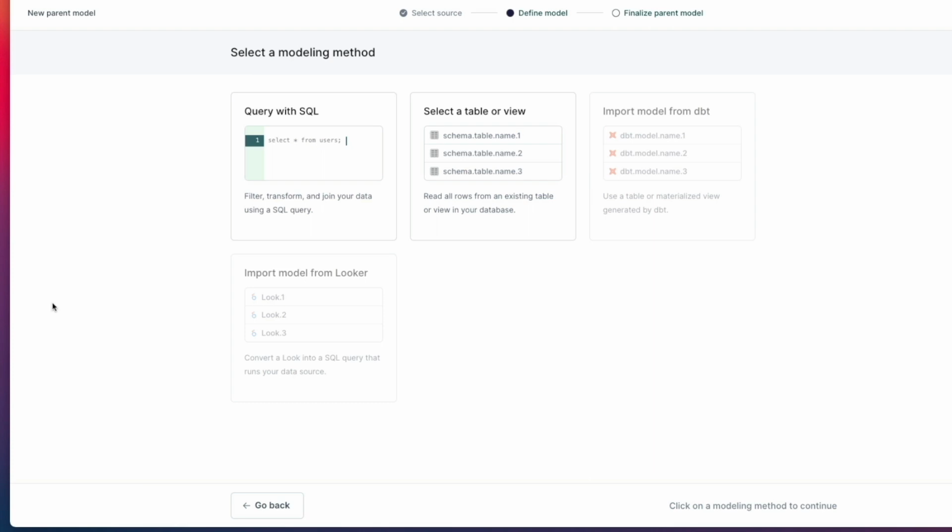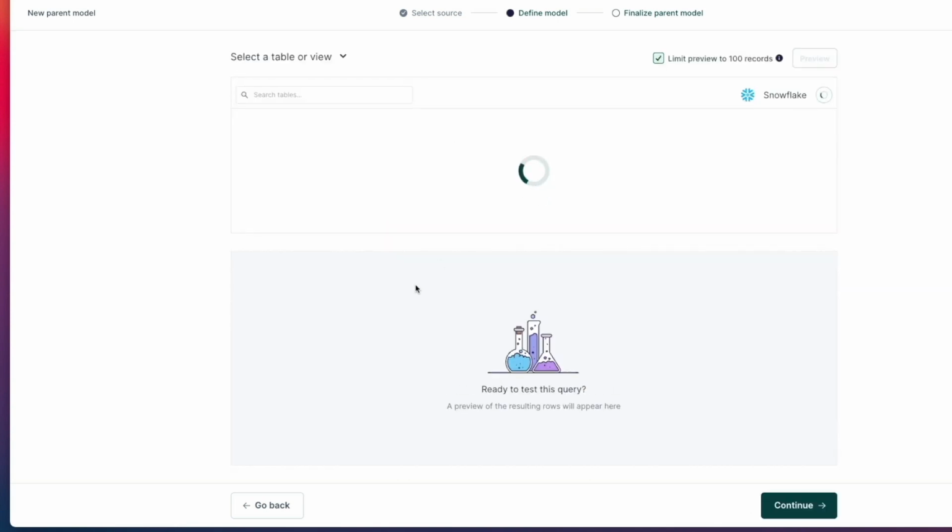And now I'm presented with a few different options for setting up my parent model: query with SQL, select a table or view, or even import a model from dbt as well. And if you're interested in finding out more about dbt, I'll stick a link up in the video now, and you can take a look at that if you want more information. In this case, we're going to do select a table or view. And we're going to pick our customer sales table, which we created earlier in this video.